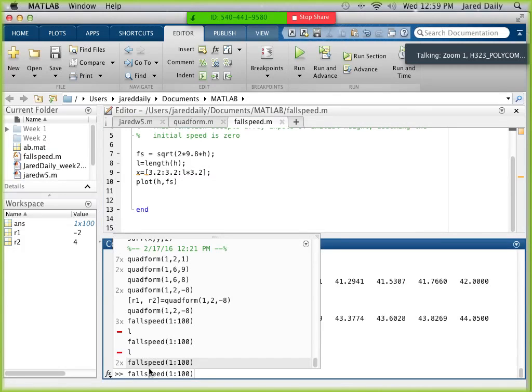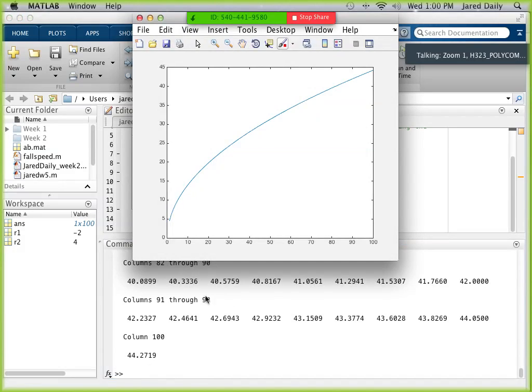So here's my fall speed now. Hit this enter, and you can, well, it didn't quite change it for me because I didn't put the right name in there. Let's fix that.